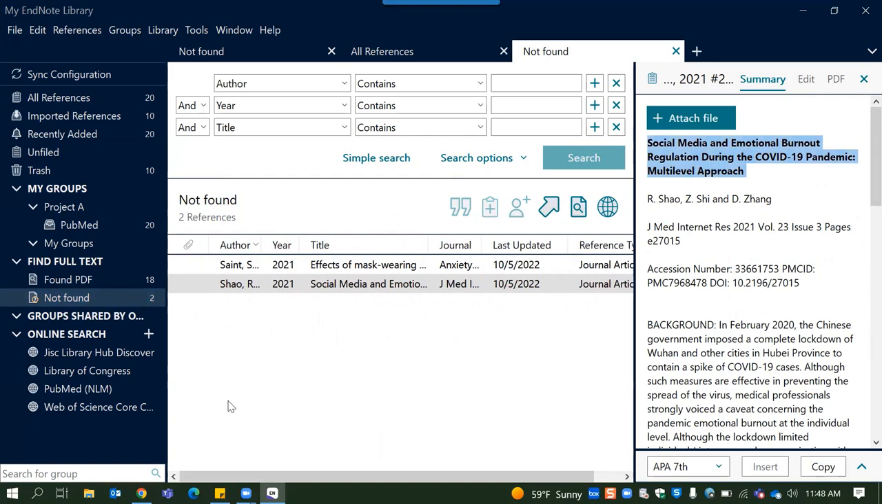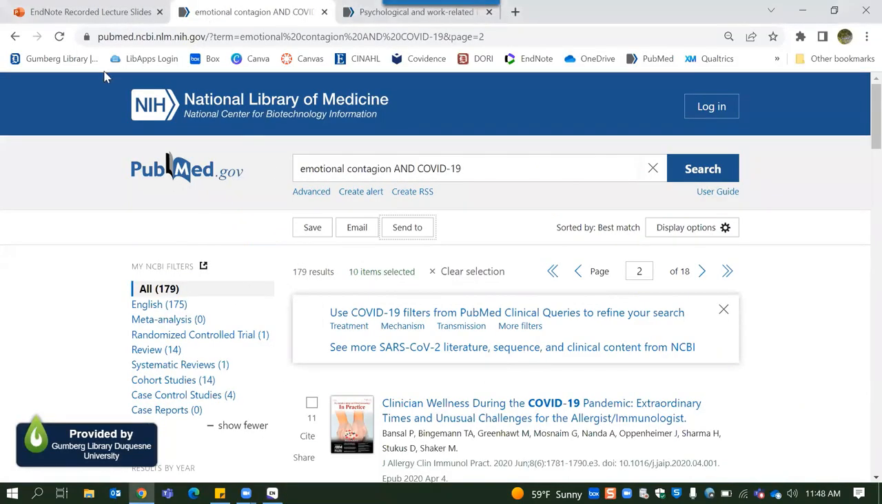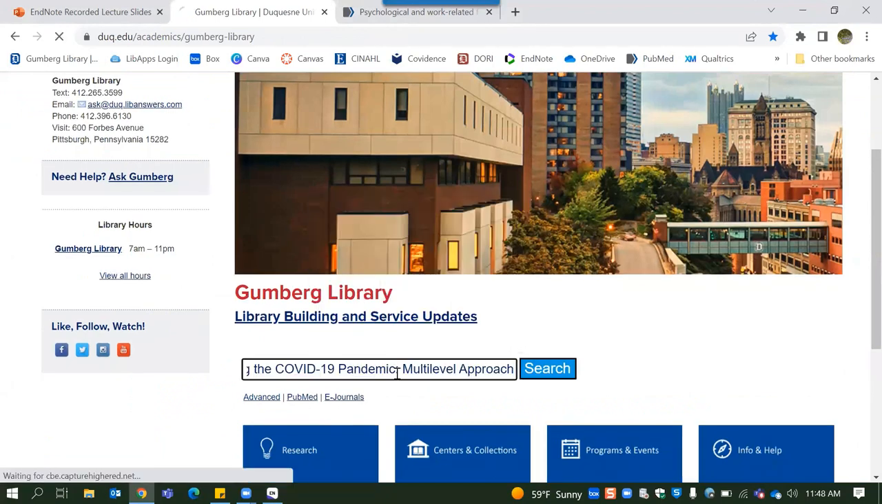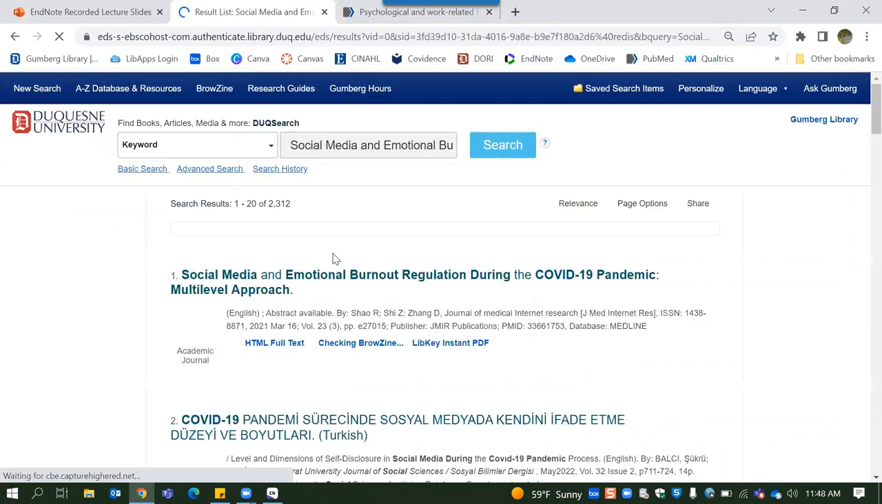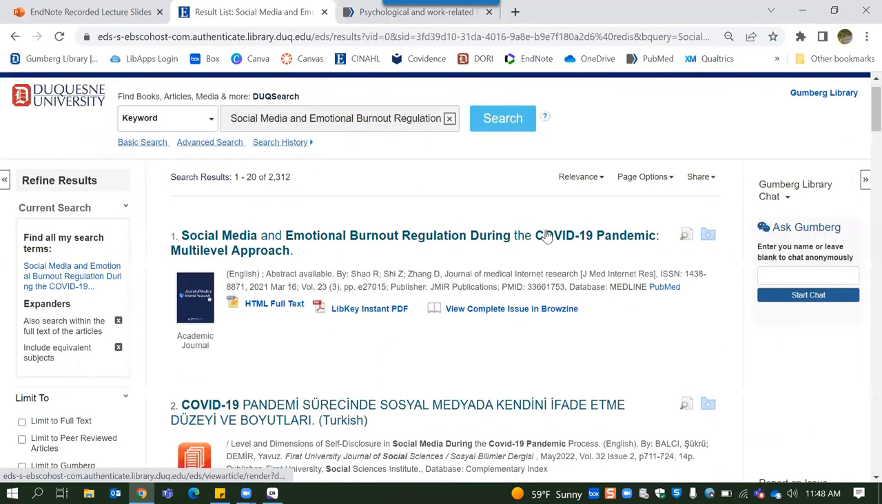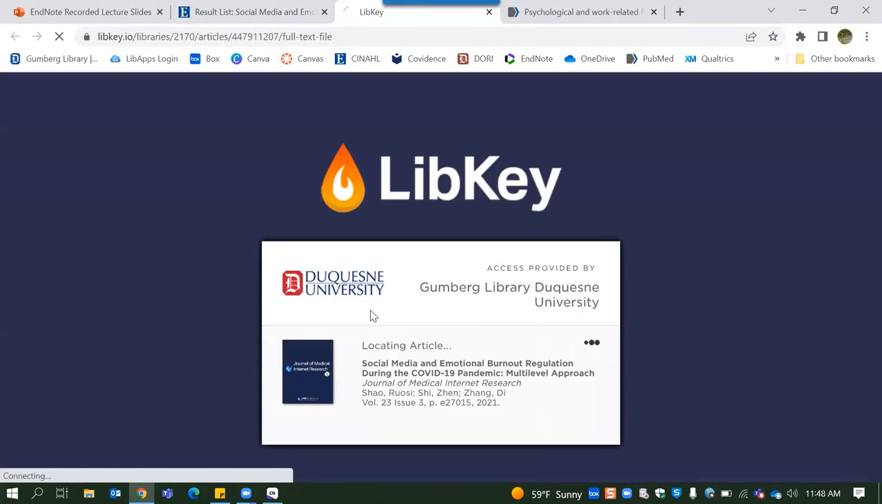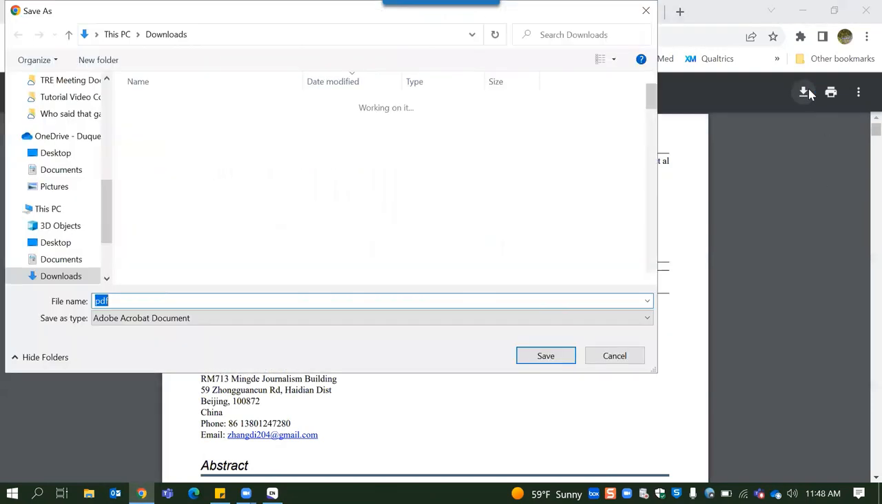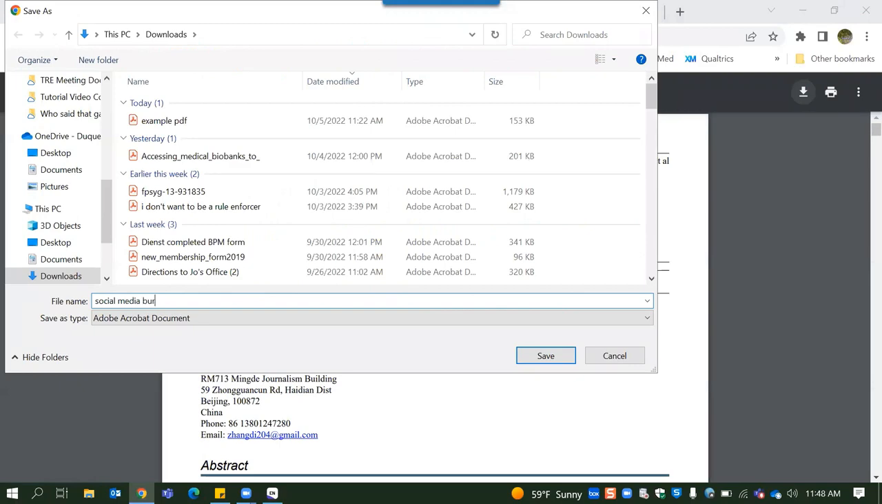So I would copy the title of this article and we can hop over to Duke Search. You could also search it in Google Scholar. I like to use Duke Search just because it's easier to access for me. So this is the name of the article that we are looking for. And look at that, we do actually have PDF options for this. So we would click this PDF, we would go to it, we could download it, and we could just call it Social Media Burnout.